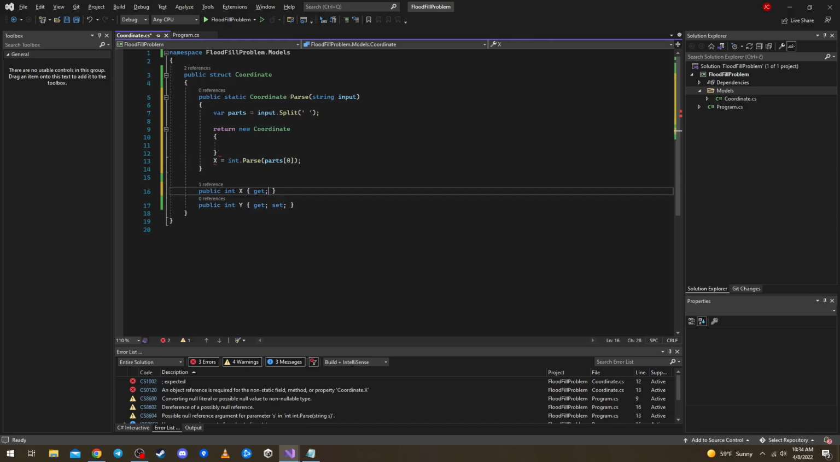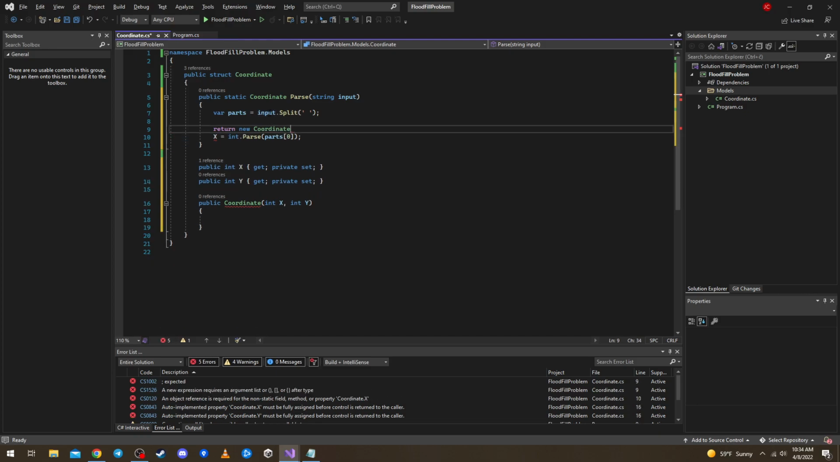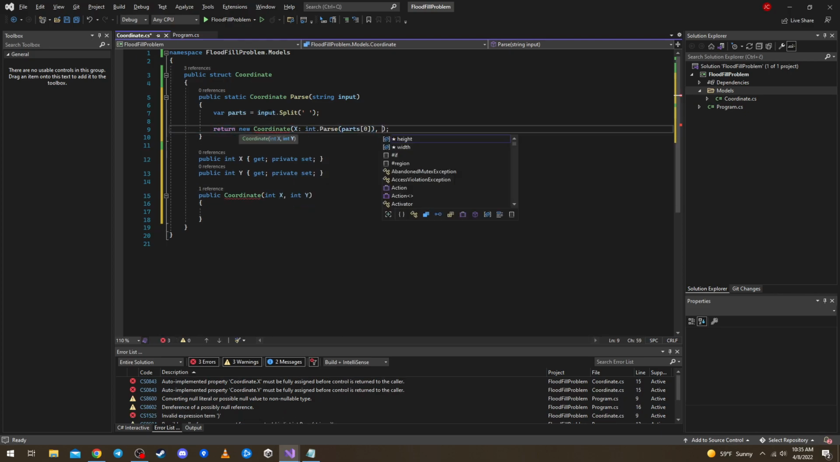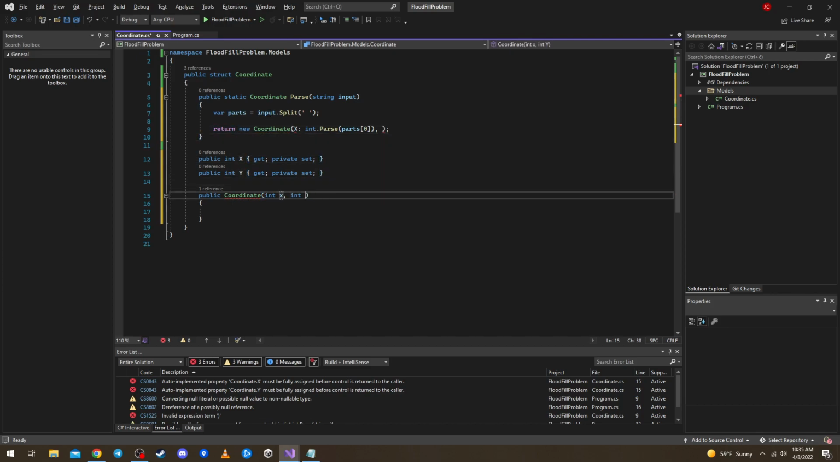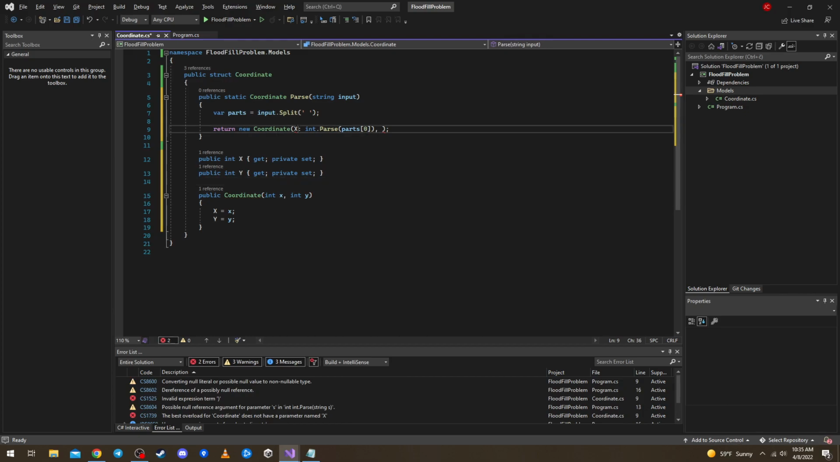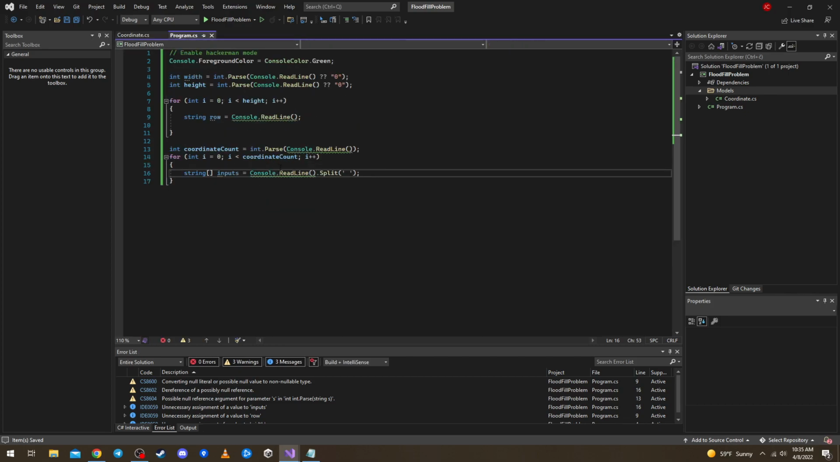We can make it like this, maybe just the getters, so they are really immutable, and a constructor which takes in integer x and integer y. And in Parse, for the x, let's call it small letters. Okay, and y is int.Parse parts of 1. Okay, so we got our coordinate.